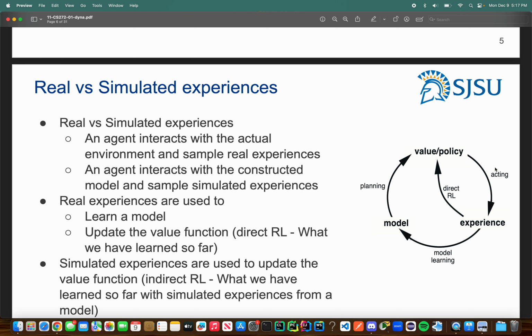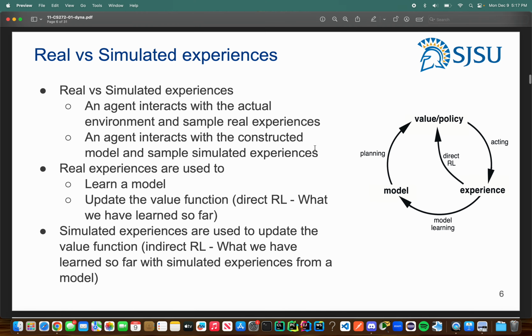So we act, we learn, we plan, and then sometimes we can use direct RL from the environment to modify our value or policy. Simulated experiences from the model are only used to update the value function. Real experiences are always used to learn the model. We're always going to use those to update the model. We're never going to use the model's simulated experiences to modify itself. That's a bit weird.